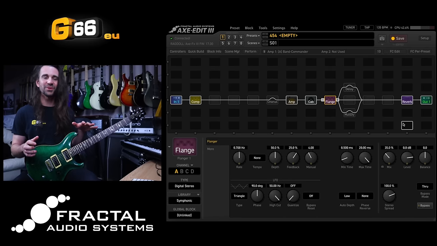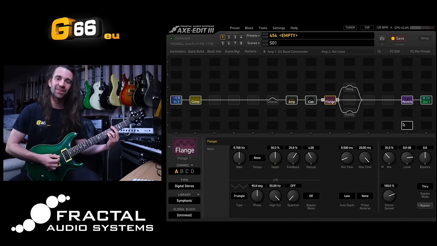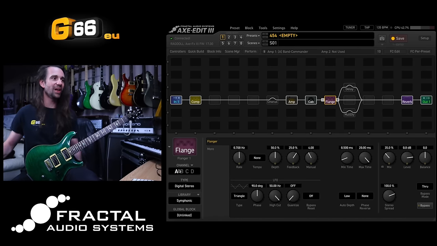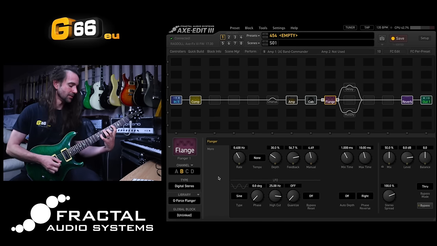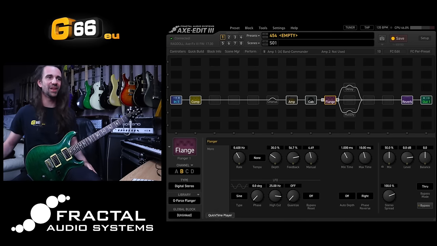If you're a fan of older rack units, you can get the Yamaha SPX90 style Symphonic from the flanger block. We'll leave that one on channel A. Now on channel B, I actually matched the flanger from my old TC G-Force. I love the way this one sounds. It's a beautiful, subtle flanger right there.